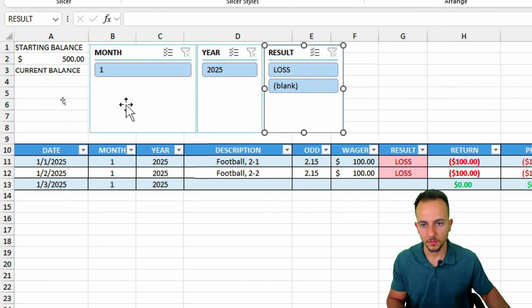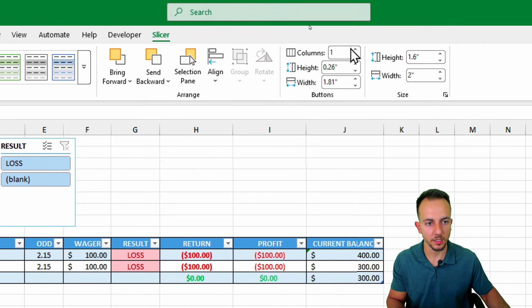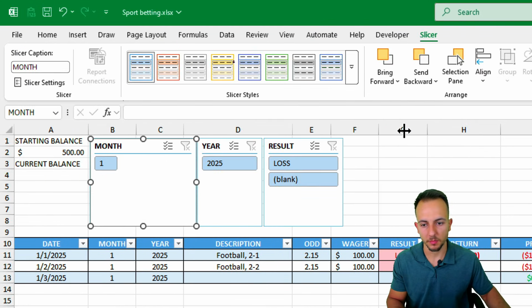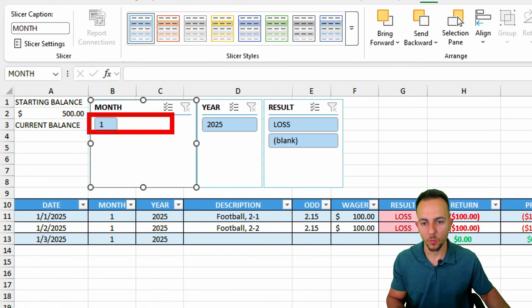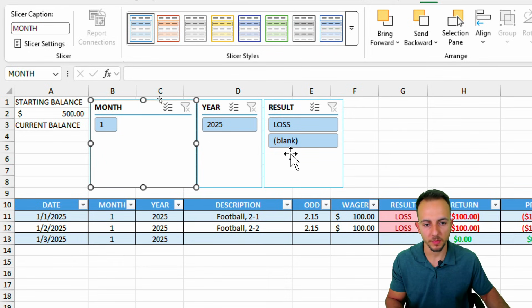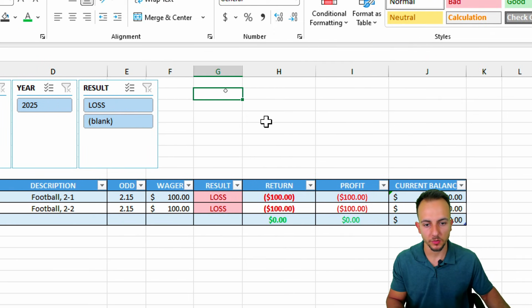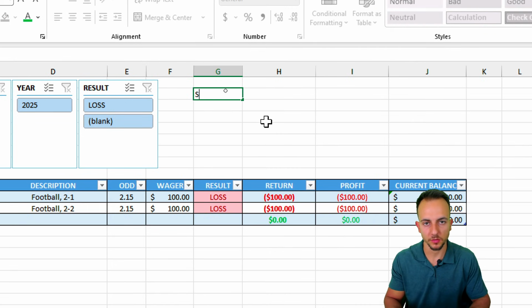Now let's click on the month slicer and go to the slicer and increase the columns number, such as 4 maybe, or 5. Now instead of having 1 row per month, we are going to have 1, 2, 3, 4 buttons or 4 columns for each row. Okay, it's much better.